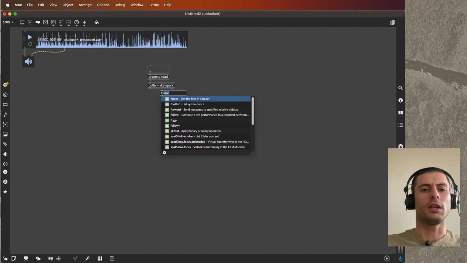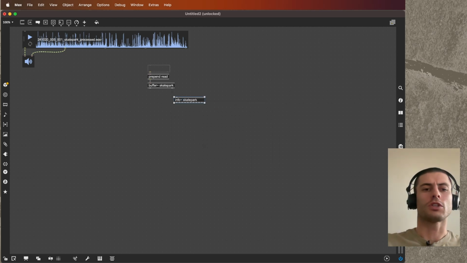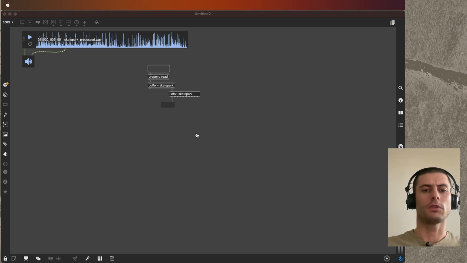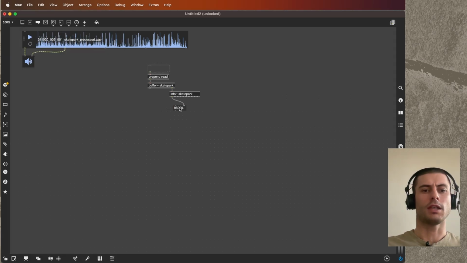We'll also create an info object while we are at it, which is going to give us information that we need from this buffer, such as its sampling rate, which it'll give us from this first outlet here. So I am just going to drag and drop from my file browser. You can see that we have a stereo file here, and it's at 96K.